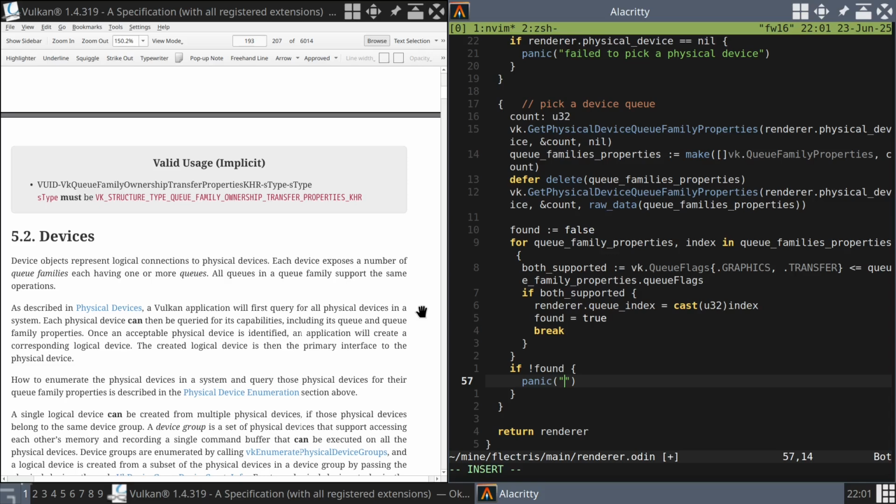Set found to false, go through the list. If both supported, found is true, we break, which is still worth doing because it makes our condition simple. And I guess it's slightly more performant. To say it's performant is kind of silly just because the list is so short that, like, why would we care? But if not found, panic, failed to pick a device queue.